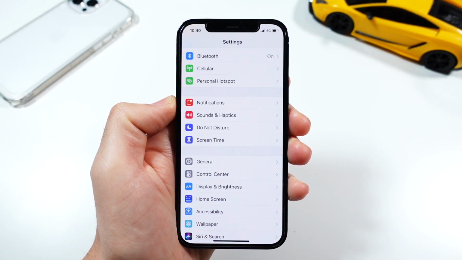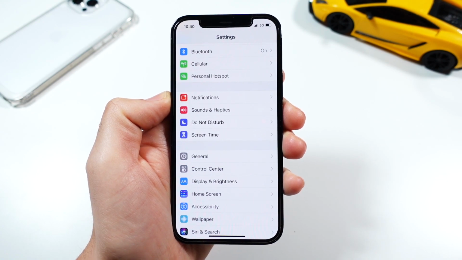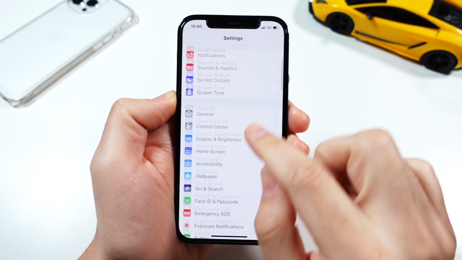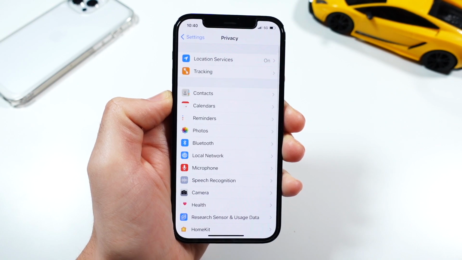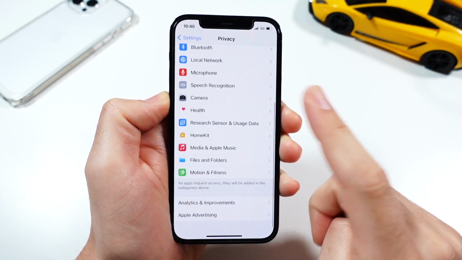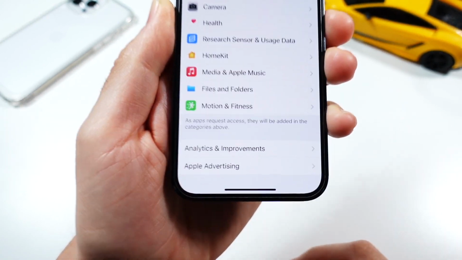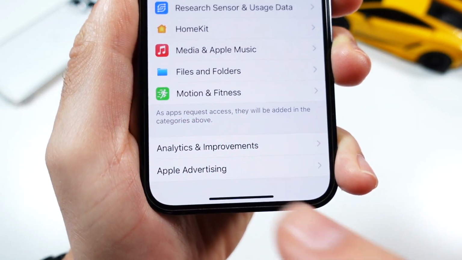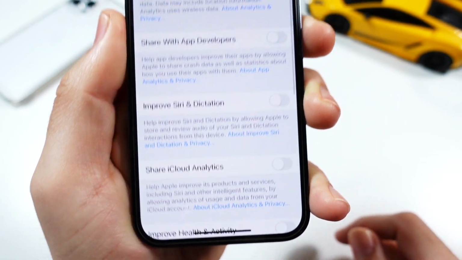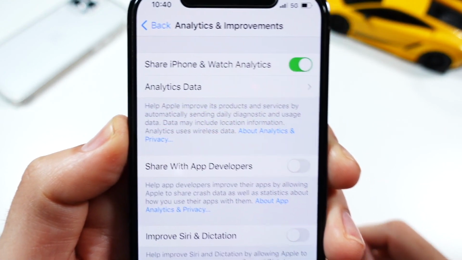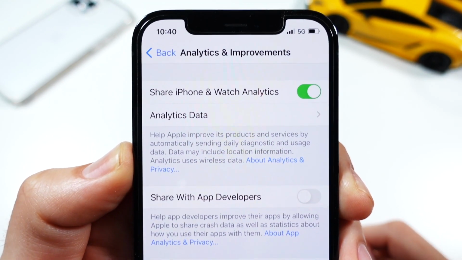And so the next one is to disable iPhone and watch analytics. So in settings, we're going to scroll down to privacy. When we get to privacy, scroll down until you see analytics and improvements down here at the bottom of this page. We'll click that, and you'll see that the iPhone shares iPhone and watch analytics.